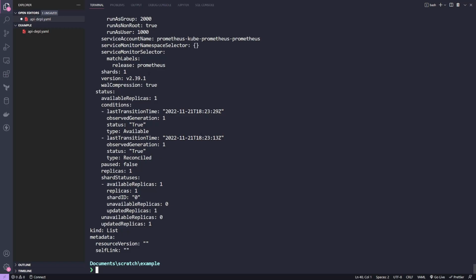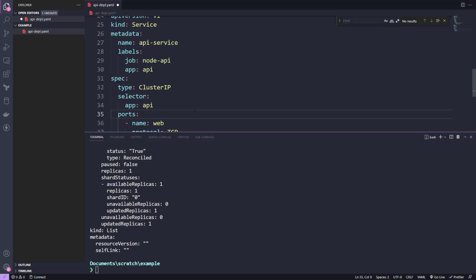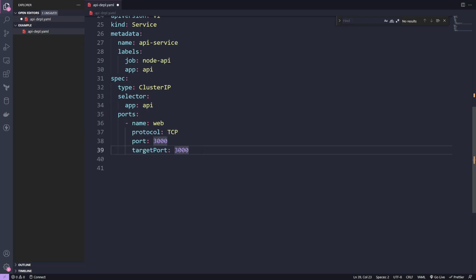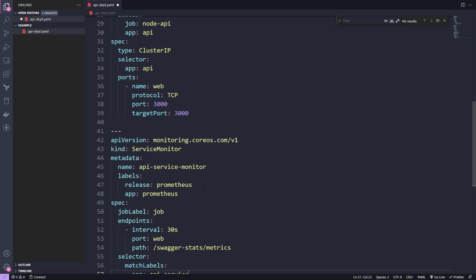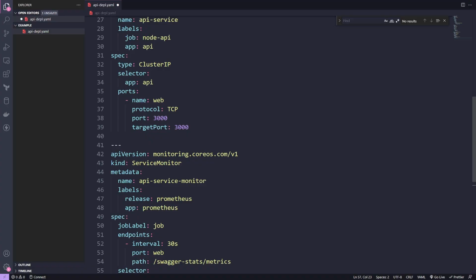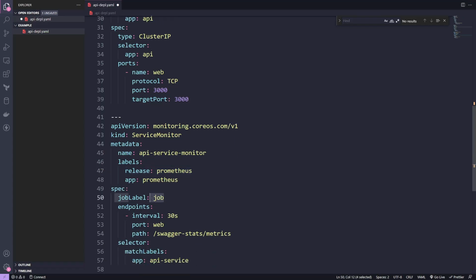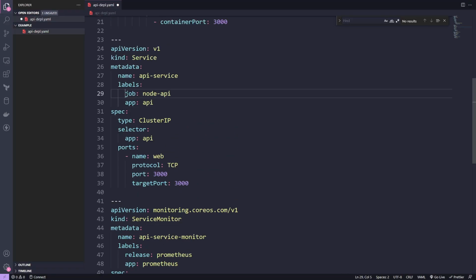So what we're going to do is go to our api-depl.yaml, and go ahead and add our service monitor at the bottom. And I'm going to paste this in again. It's basically the same thing that we saw in the slides. I've given it a name of API Service Monitor. I've got the release Prometheus label, and we need that so that Prometheus can dynamically discover this service monitor. The job label is going to be set to a value of job. If I go up to my service, job is set to node API. So this is going to be the job label.